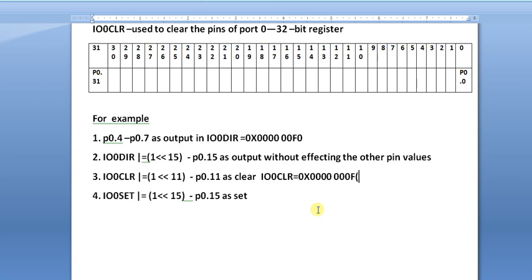What is the meaning here? P 0.0 to P 0.3, this will be represented as 0 and should be treated as clear. So if I want to clear those values, it is IO not clear equal to, because it is a 32-bit register and the rest of the values I don't want to touch. I want to clear only P 0.0 to 0.3, so the rest will all be zeros, and this will be F.